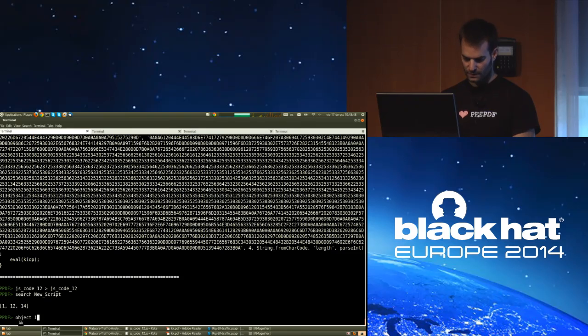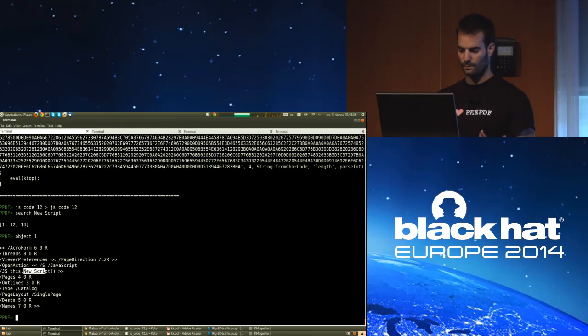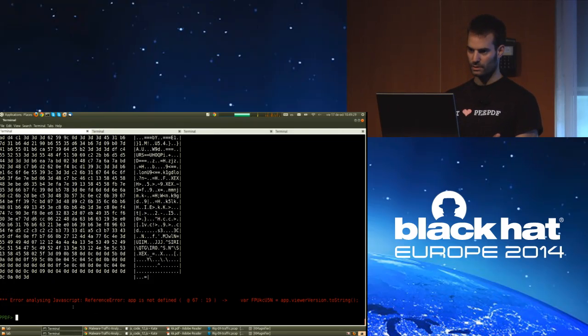Object 1 is the catalog, and we can see here the open action. So when you open the document, this is going to be executed. Because we already have that function defined in the context of the JavaScript engine, you can see that with JS bars. With JS bars, you execute something, and you can have access to the JavaScript variables from there. So you see that it's in the context. So you can use just JS analyze code, and then you can write your own code, a new script, and it will execute the function for you.